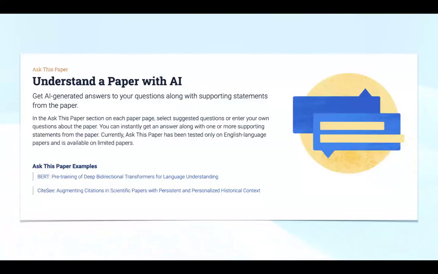Again, it can help you understand papers with AI. You can ask papers questions sort of in the way that Adobe has started to offer in Adobe Reader, in that you can ask the AI questions about a paper, and it can help put things into context for you. However, I might trust the one from Semantic Scholar a little bit more than I would for something else. Currently, it's only being tested on English language papers and is available only on limited papers at the moment.